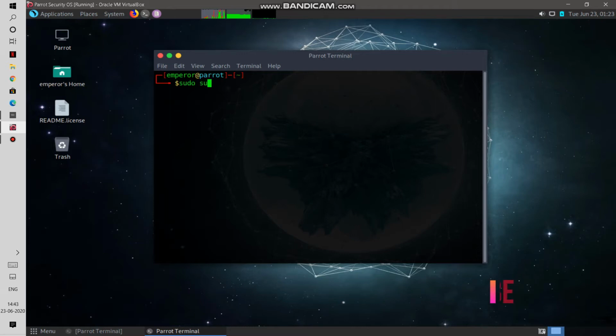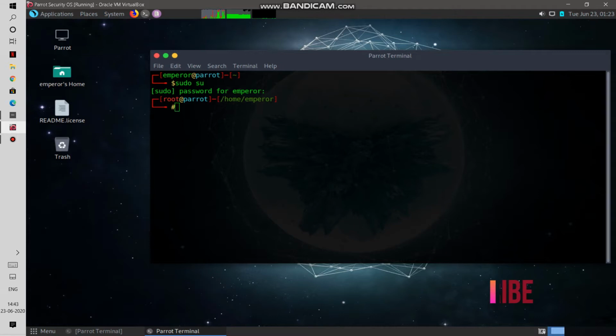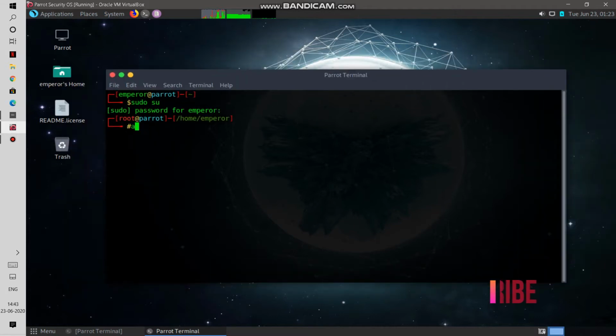By now I am showing how to do that, and for this you have to work with root access. For that, enter sudo su, enter password. Now type this command: msfvenom. By this command we can create an APK with a malicious payload. Meterpreter, reverse TCP.